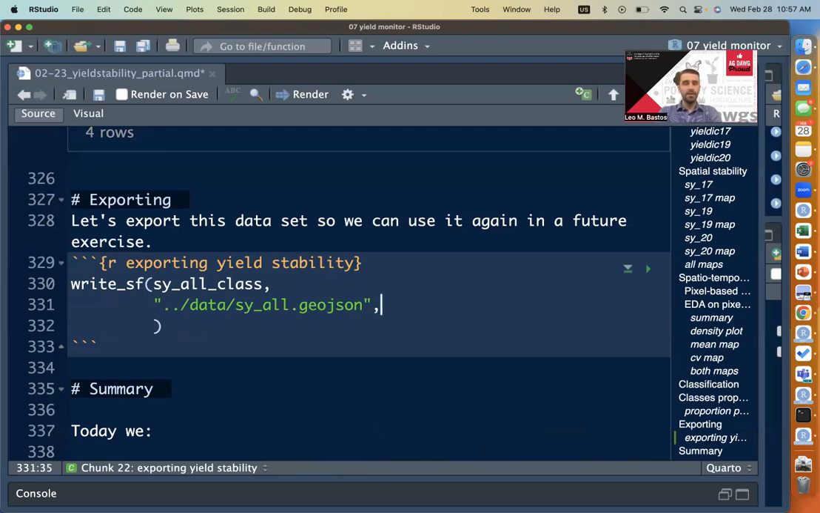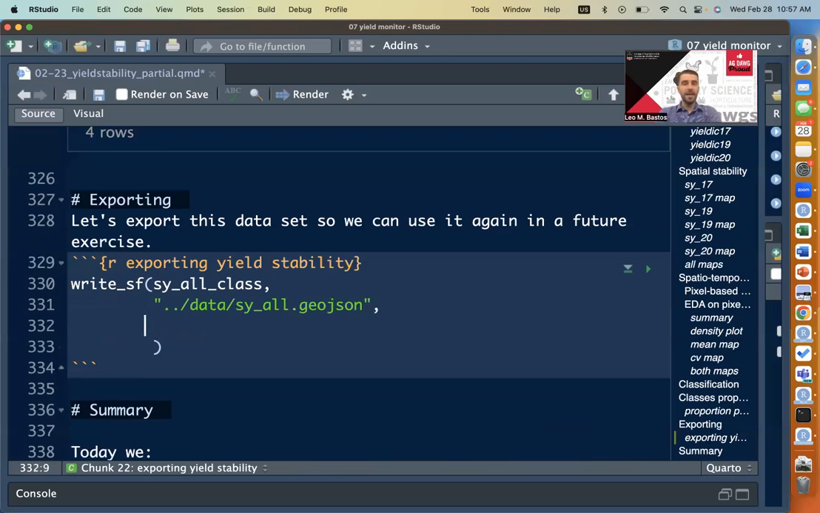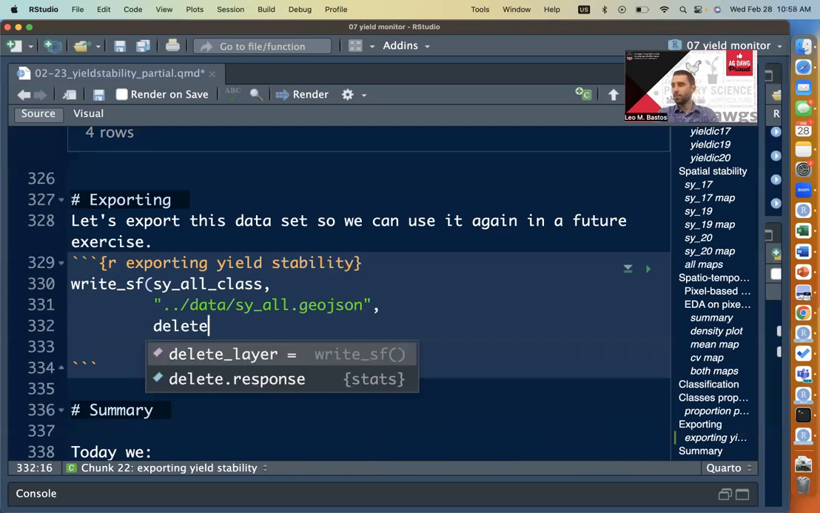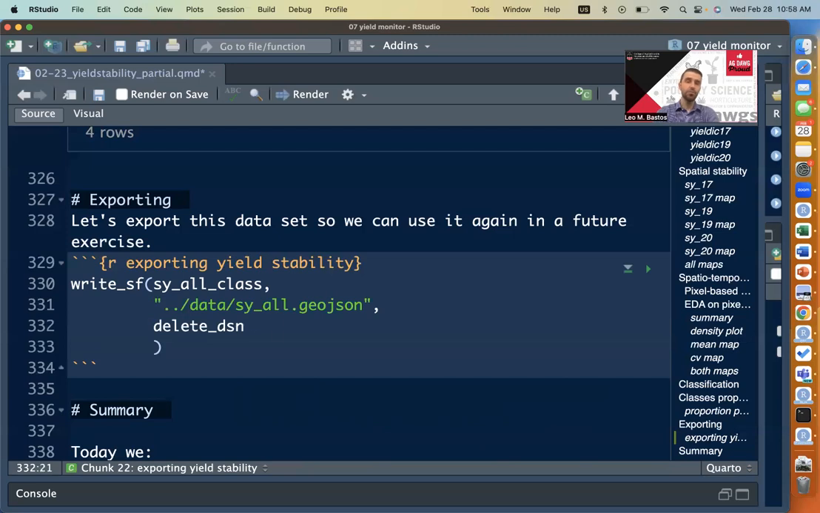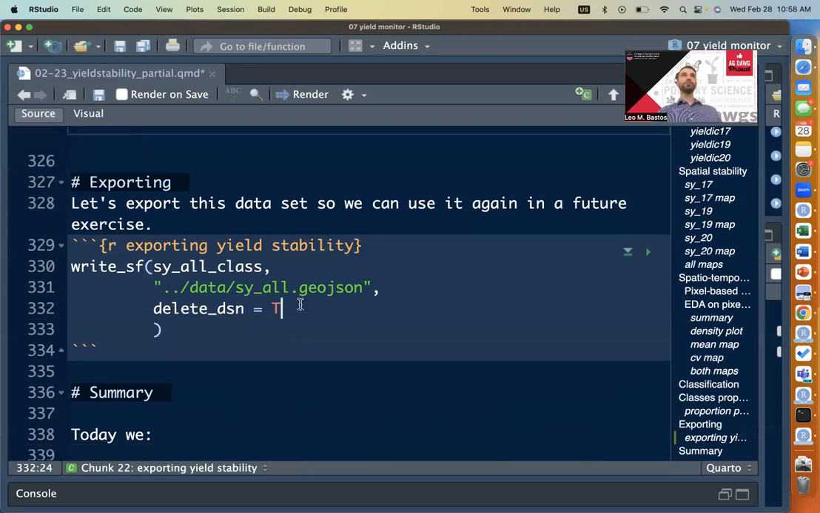Then we give it a comma, and remember that every time we're doing write_sf specifically, we want to change the delete_dsn to be equal to TRUE. If we don't change this, it is equal to FALSE by default, and if you run the same code twice, it will append. So it will create more rows each time we run. We do not want that to happen. We just want it to overwrite. So delete_dsn equals TRUE.